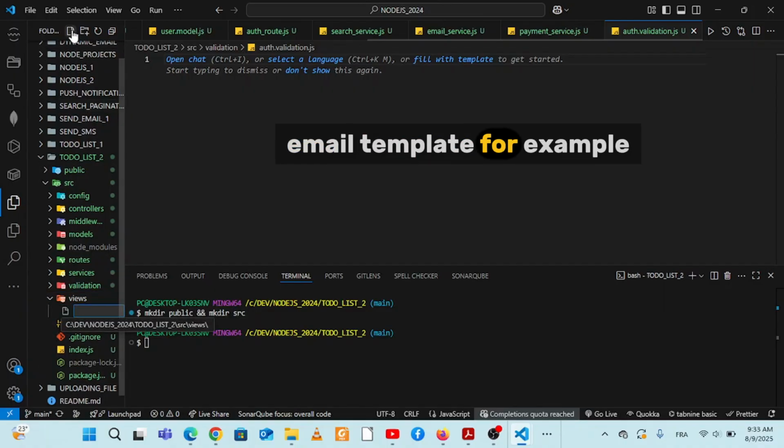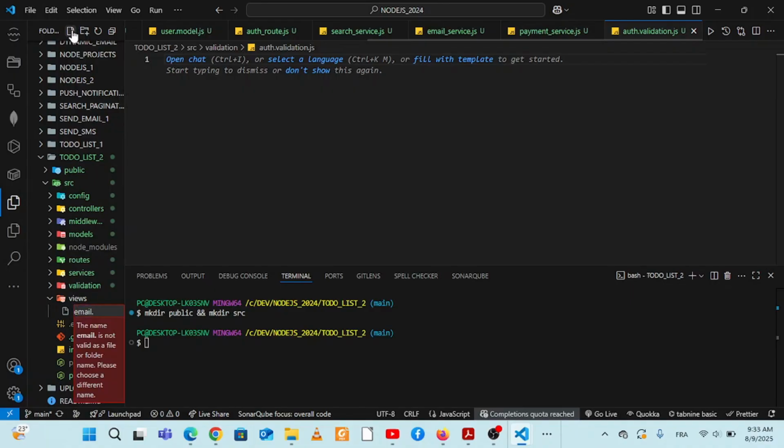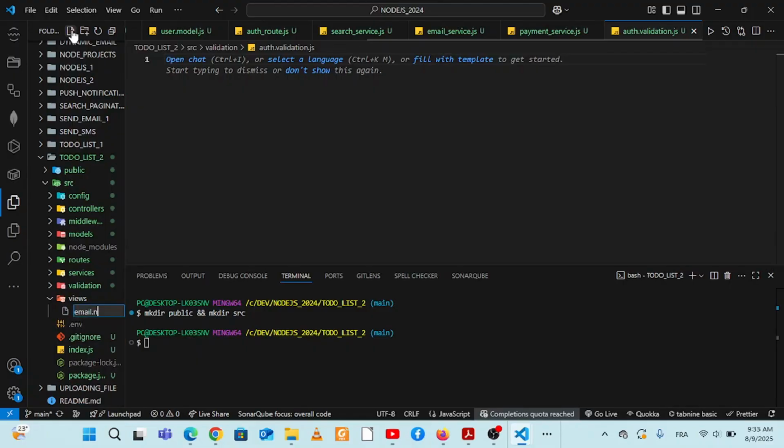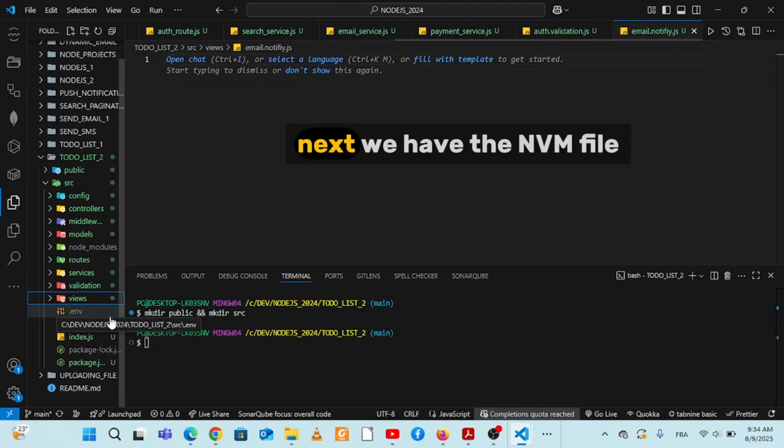Email template, for example, email notification. Next, we have the env file.